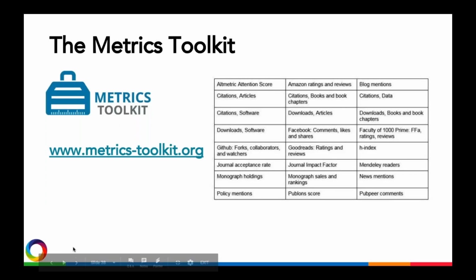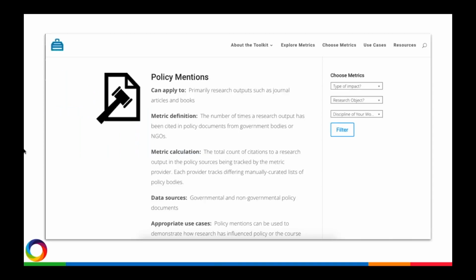And so, just to give you a brief view into the Metrics Toolkit. So here's an example of a metric listed in the Metrics Toolkit. So we talk about what it can apply to, how it's calculated, and so on.